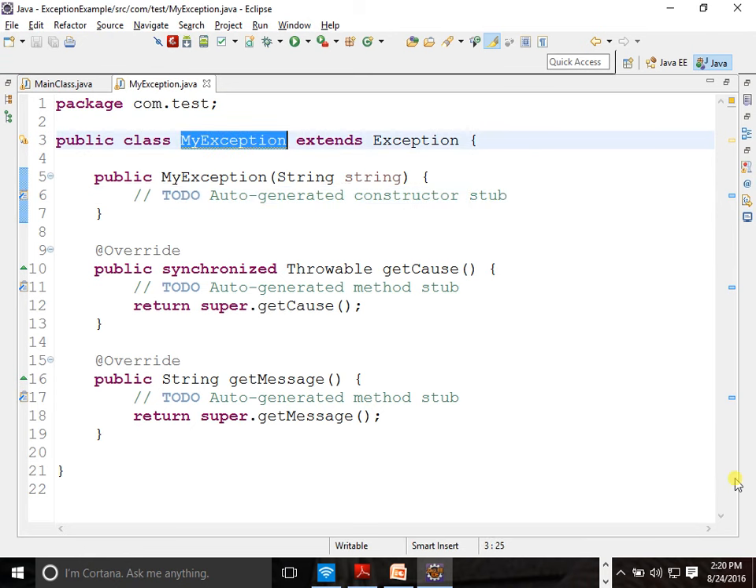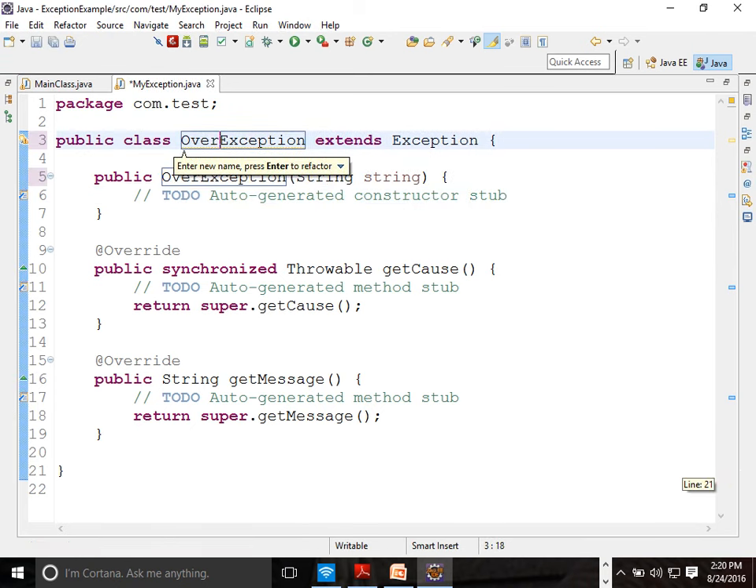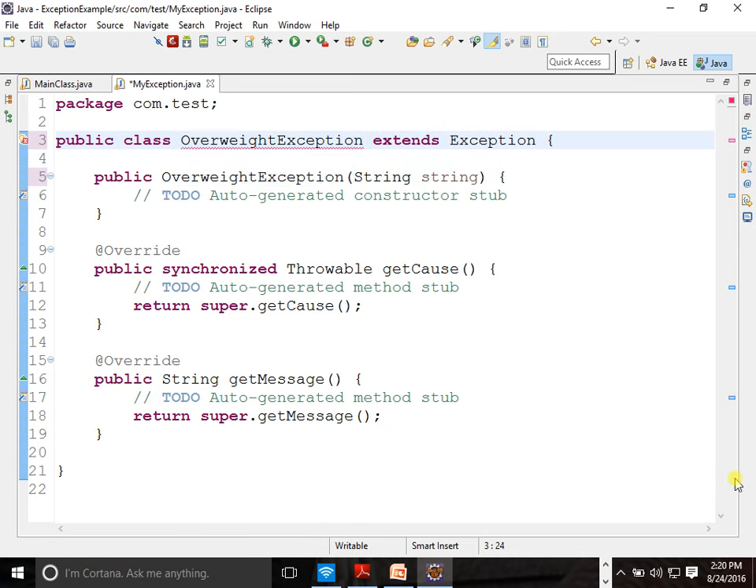Suppose I am creating an exception called OverweightException. Whenever my weight is more than 100, it will not be 100, but I am telling you. Suppose it is more than 100, what do I want to do? I want to throw some exception, OverweightException. Then how will you do that? Which statement do you use? Throw is the statement you have to use.